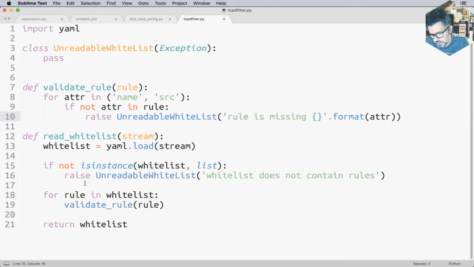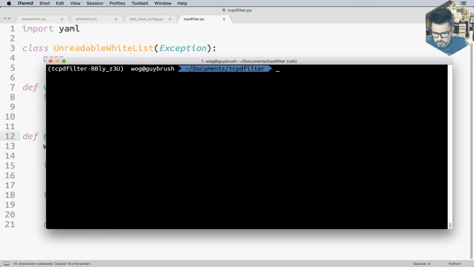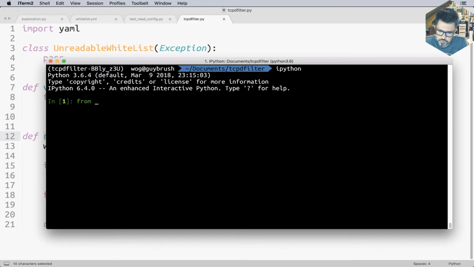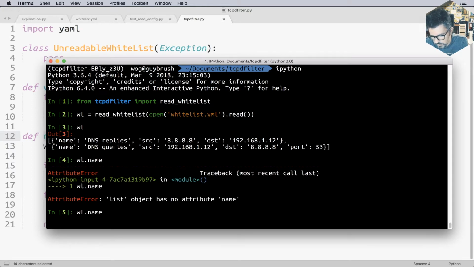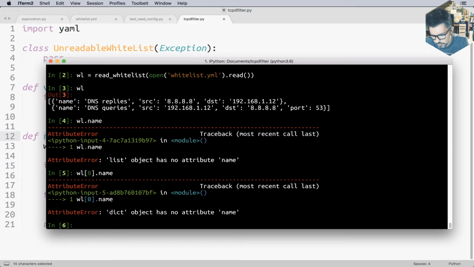That's good. Now I'm thinking, using this dictionary approach, look at what it's going to do. If I'm importing it in Python, from tcp defilter import read whitelist, equals read, open whitelist. Okay, so at least here I got my read whitelists, which returns a list of dictionaries, so I have to go like whitelist name. I'd like to be able to do wl.name. This gives: dictionary object has no attribute name.